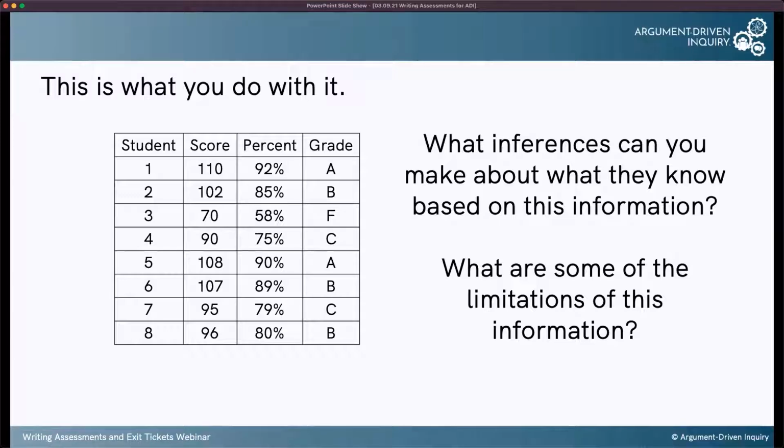To me, this tells me that maybe I need to check in with student 3 because something is going on there. That the majority of my students are kind of all over the place in what they got right and wrong. But it doesn't tell me specifics of what they know and don't know.